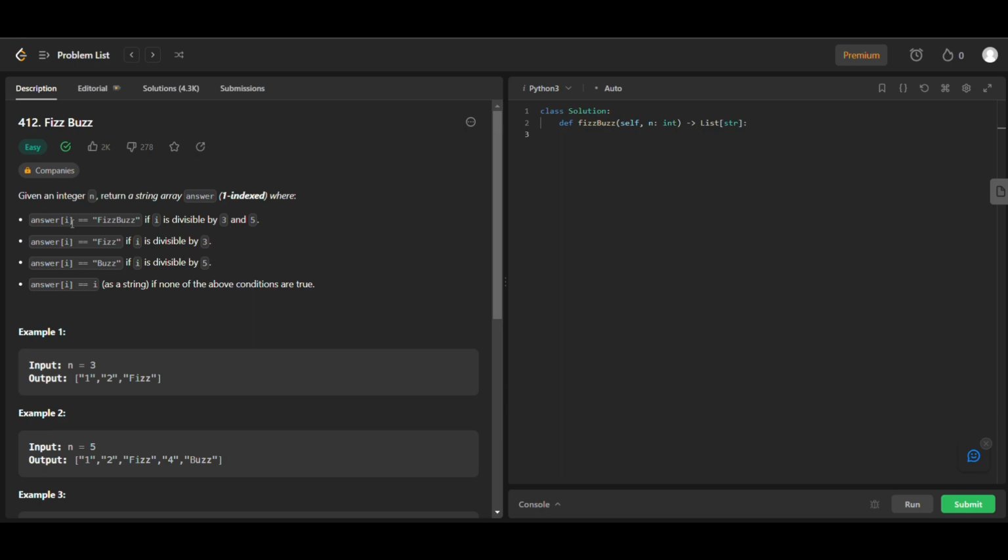So to do that, we could use the range function together with the for loop. And inside that for loop, we're going to use if statements and else if or elif statements to check if I is divisible by 3 or 5. So now that we have a plan, we can get into the code. So first, we're going to have our answer array, which is initially going to be empty.